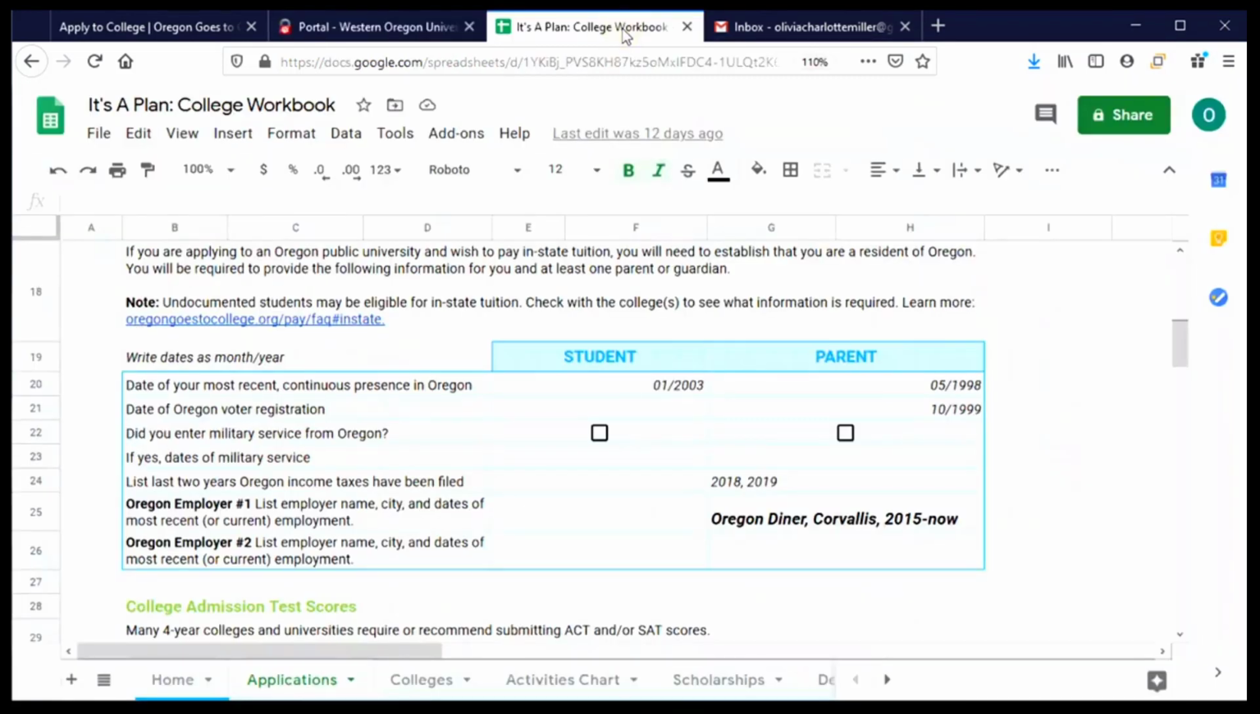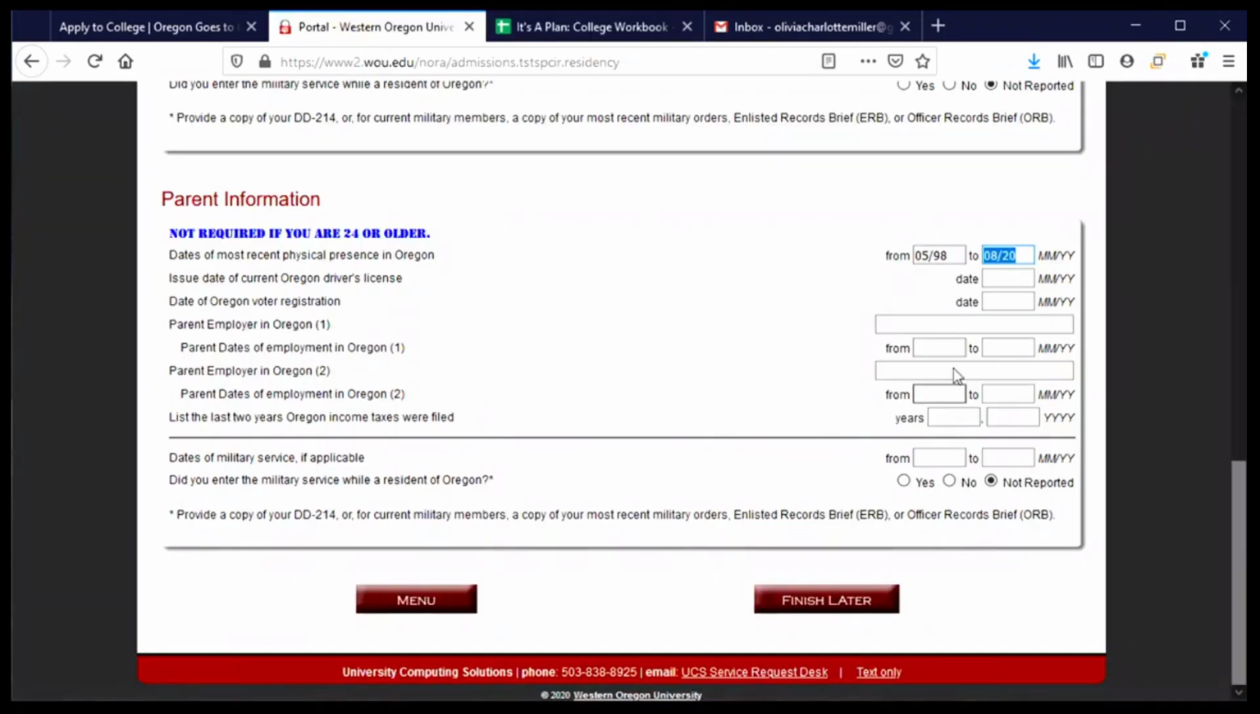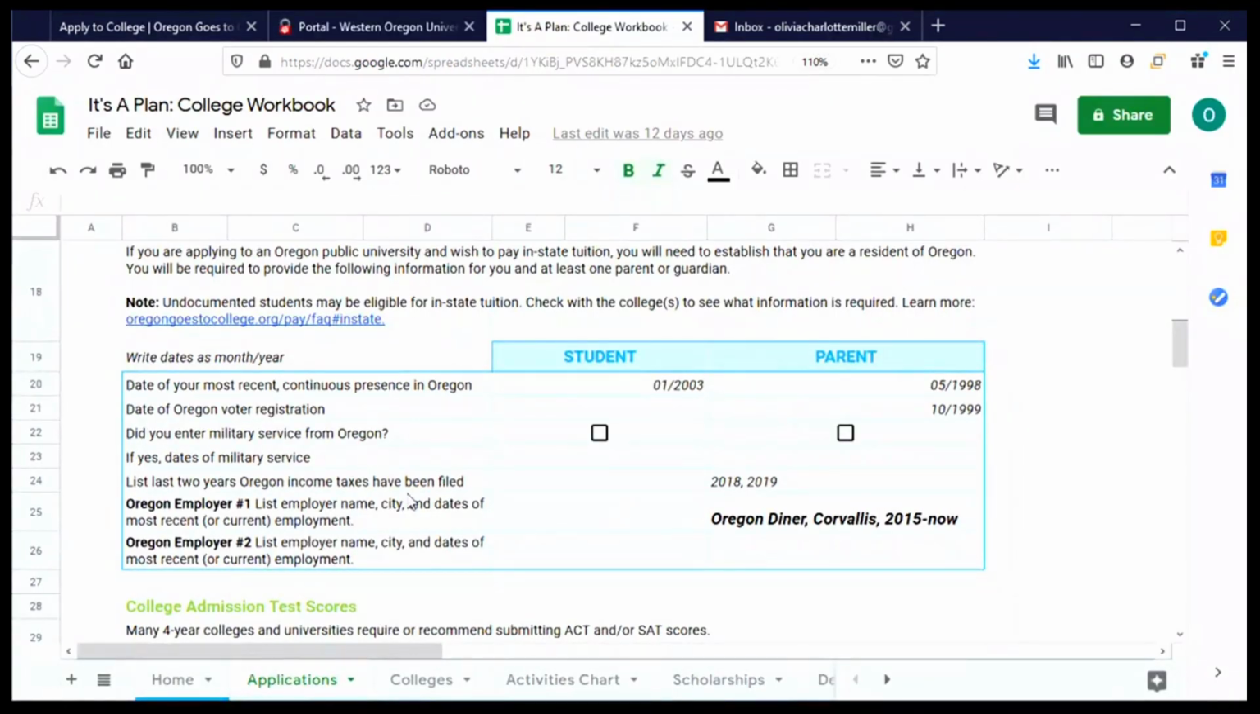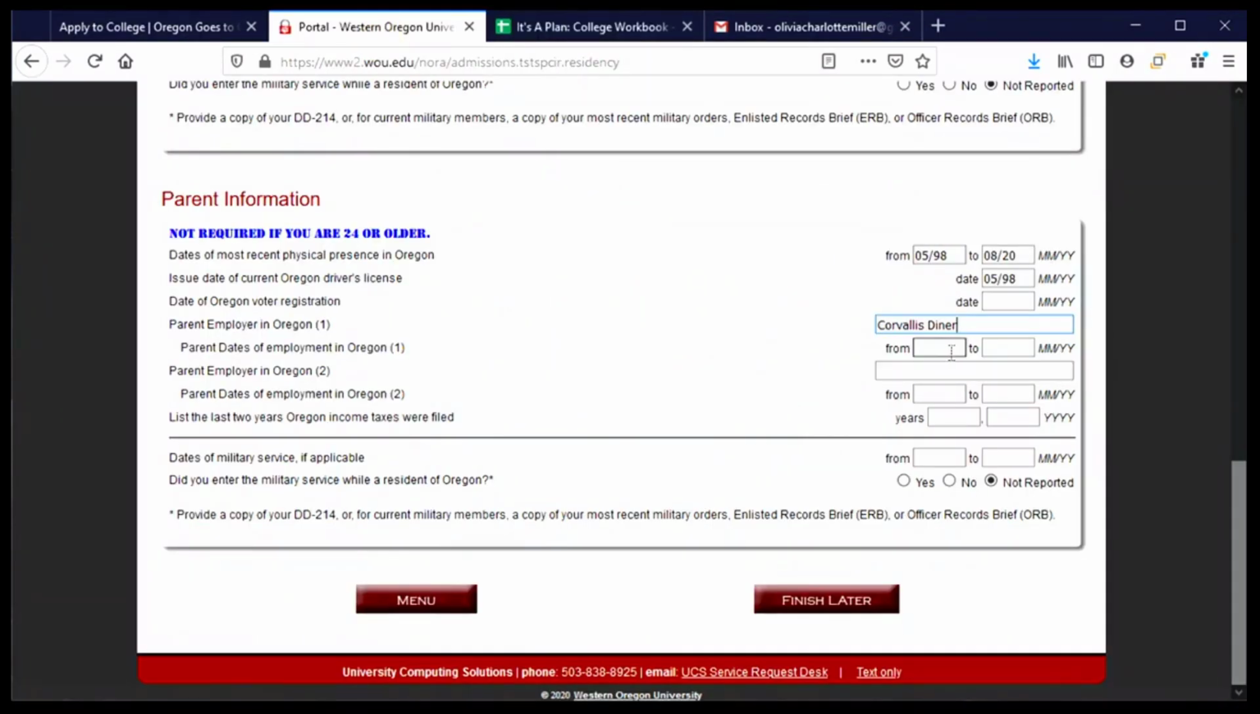And driver's license is not listed here, but I know that my mom got it when she came, and so I'm going to include that here. I don't know when she registered to vote, so I'm going to leave that blank. My mom has a job, and she works for the Corvallis Diner, and I know that she started that in 2015. And she still works there. And so she started that in January of 2015, and she's still there.